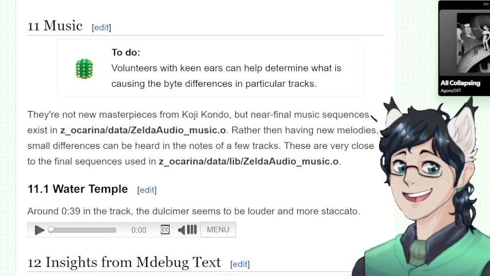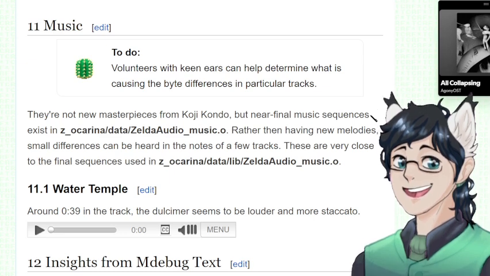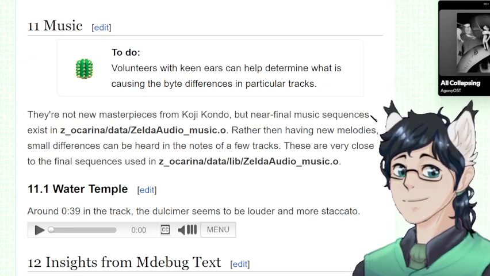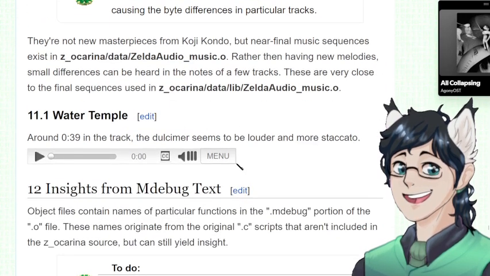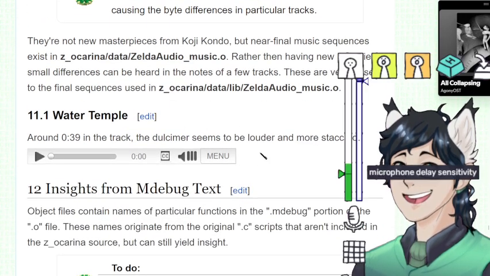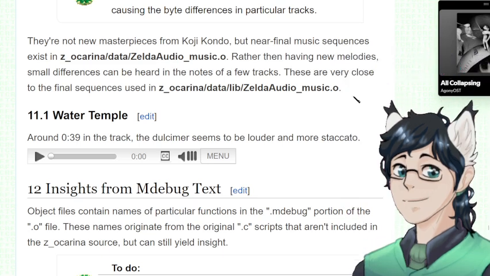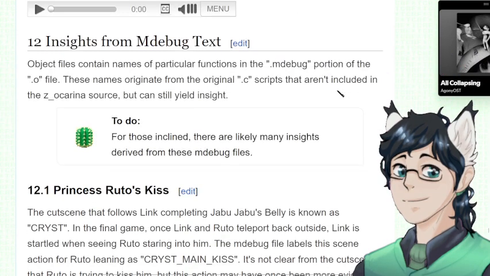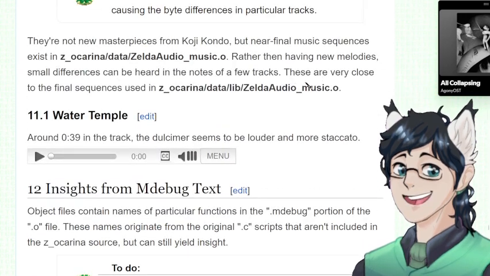Rather than having new melodies, small differences can be heard in the notes of a few tracks. These are very close to the final sequences used in that. So, water temple. Around 39 seconds in, the dulcimer seems to be louder and more staccato, so that's not really a big difference. Insights from MD. Oh, that's it. That's literally all there is.